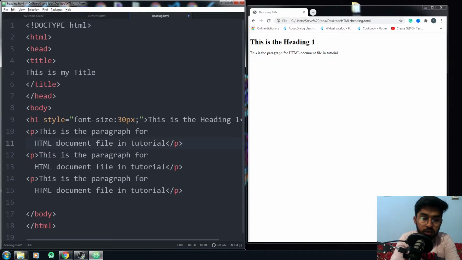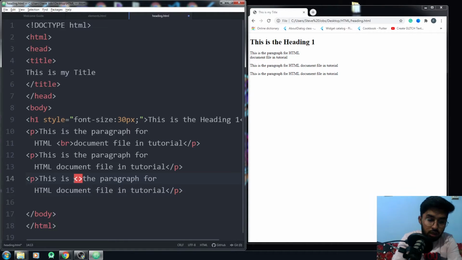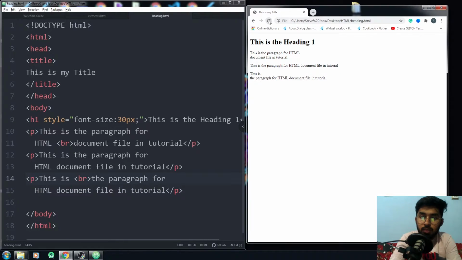We have the line break element, which we use in between the paragraph element to give a line break in a paragraph. If I run this, you can see there is a line break in the first paragraph. If I add the same thing in the last paragraph and save this, you can see the line break in the last paragraph as well. So this is a line break element.